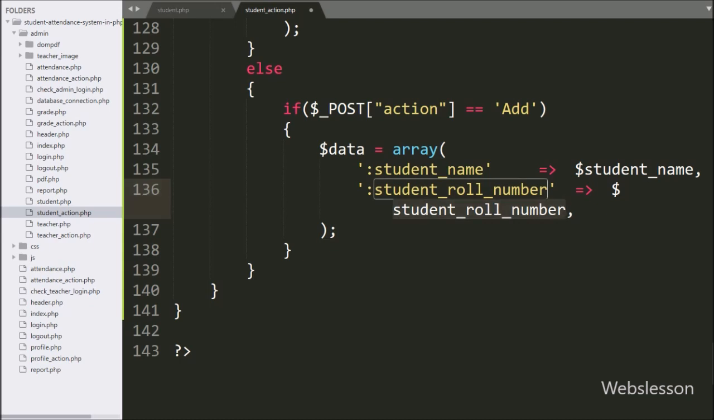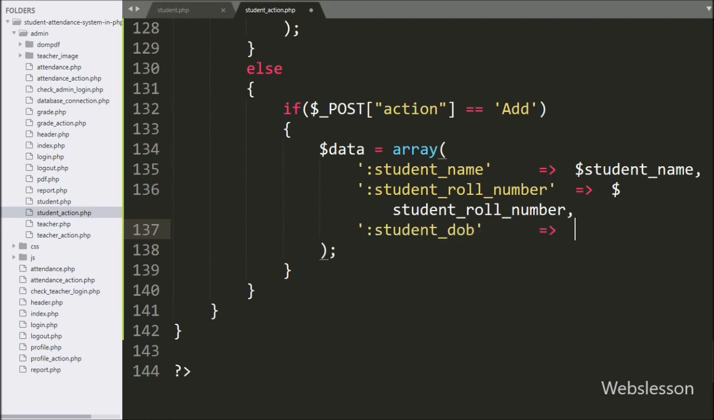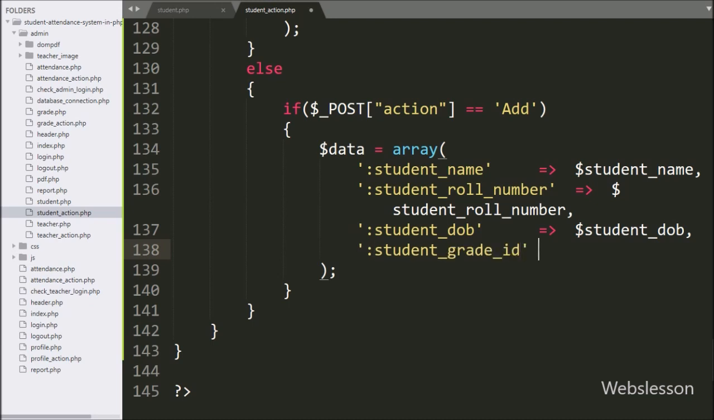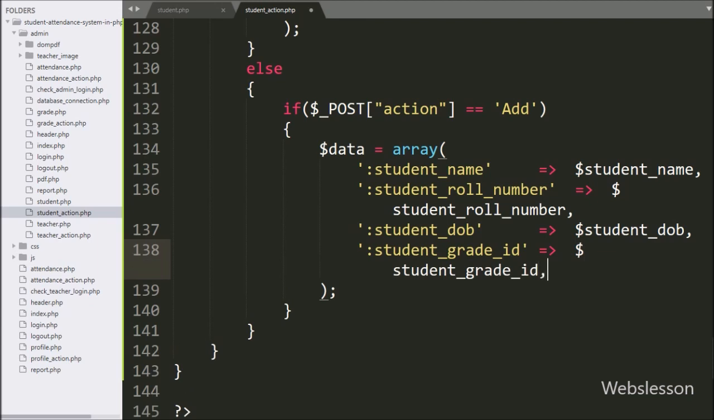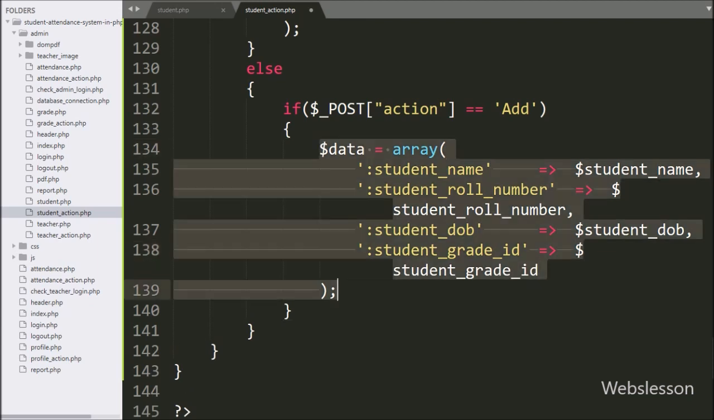In the third key we write student date of birth, and its value is taken from the $student date of birth variable. In the fourth key, we write student grade ID, and its value is taken from the $student grade ID variable. So, this way we store student data in this variable in array format.